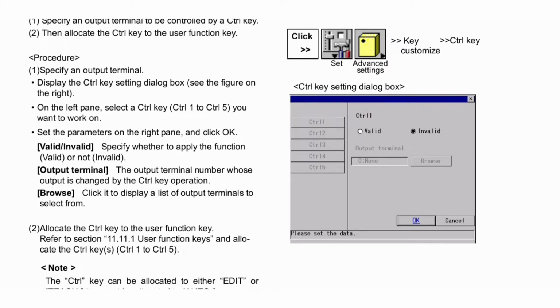Procedure. First, specify an output terminal. Display the control key setting dialog box. See the figure on the right. On the left pane, select a control key, control 1 to control 5, you want to work on. Set the parameters on the right pane and click OK. Valid, invalid: specify whether to apply the function or not. Output terminal: the output terminal number whose output is changed by the control key operation. Browse: click it to display a list of output terminals to select from.